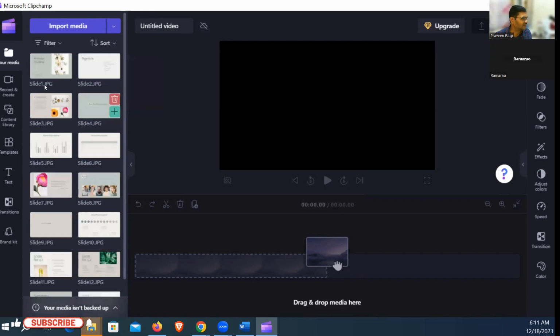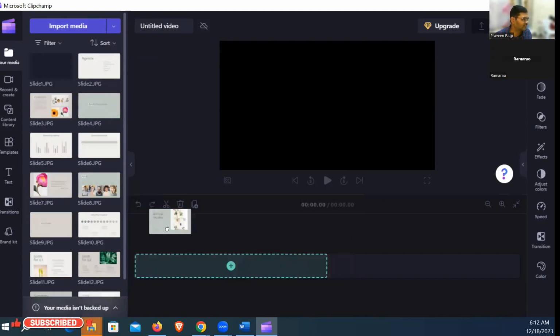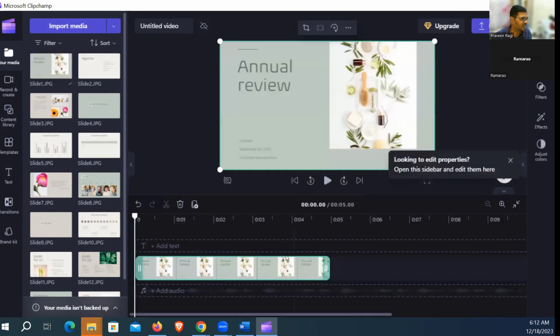Ascending. So now what you have to do, you need to bring the first slide like this. Okay. Then like this, you need to bring one by one, but not now. What you have to do, you need to.